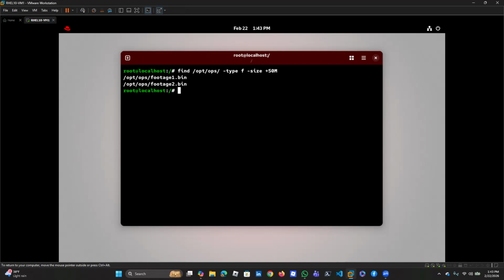Footage1.bin and footage2.bin. So if we want to show the sizes of these files, pay attention here. It's find /opt/ops, and we're going to do the same thing. We want to know the type, so we're looking for files, type -f, and we want to know the size, which is +50M.